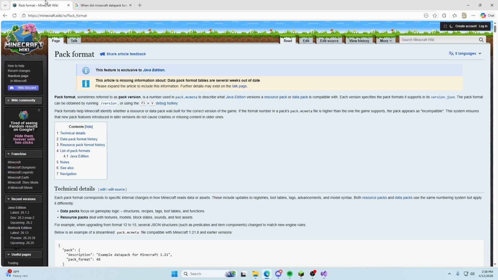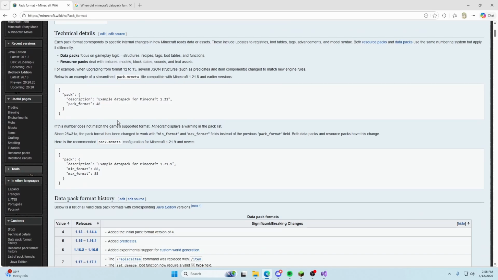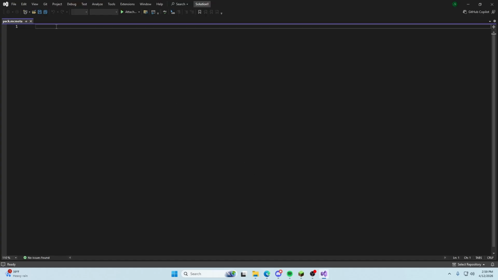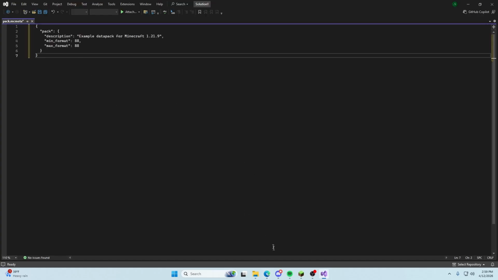In the description, I will have the Minecraft Wiki pack format link for you. We'll be looking at these first code blocks. The first copy-paste code block is if you want your data pack to show that it only works on one Minecraft version. The second is if you would like to define a minimum and maximum version for the pack. I'll be using the second code block in this tutorial.